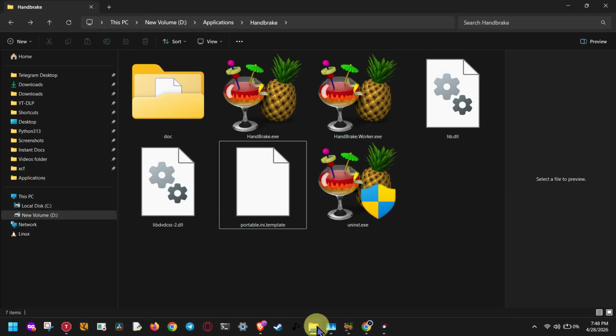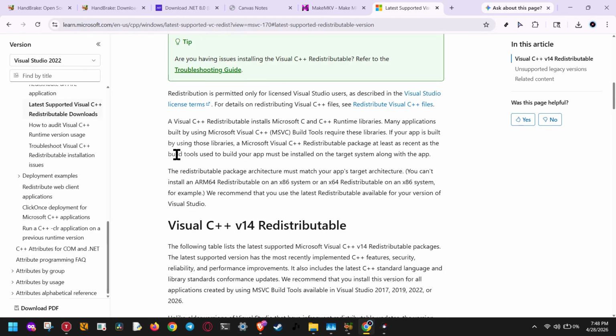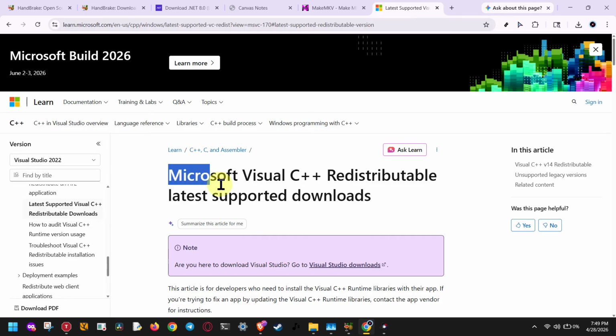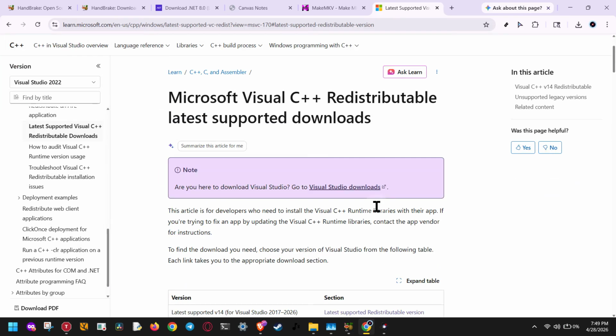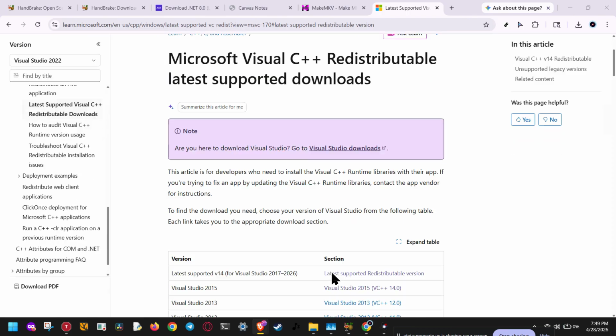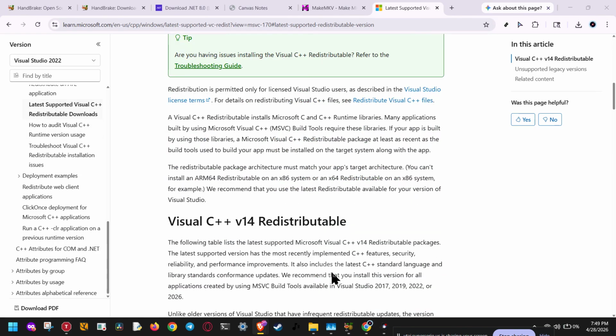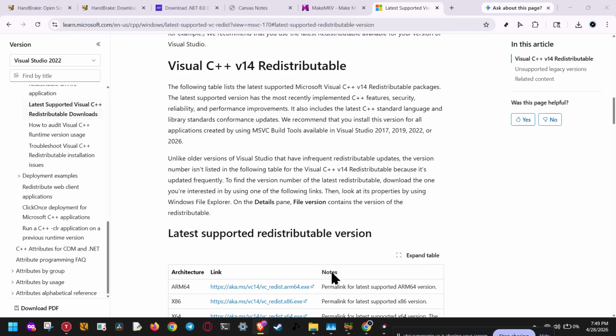Between installing the Visual C++ redistributables, repairing the package if necessary, restarting your PC, and running HandBrake as admin, you've covered the most common causes of this error. So to recap, the main fix is to install or repair the Microsoft Visual C++ 2015 to 2022 Redistributable, restart your computer, and then run HandBrake as administrator if Windows permissions are still causing trouble. That's the safest and most reliable way to get past the VCRUNTIME140.dll error.